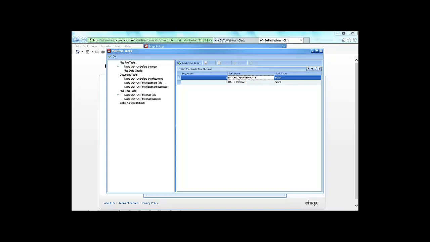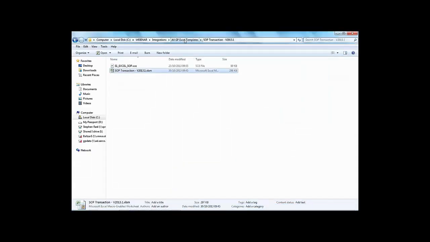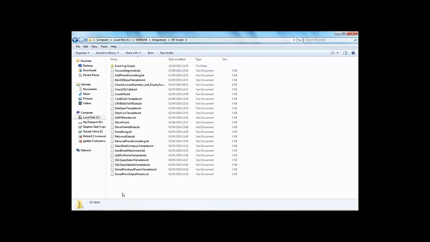So we have these scripts, and again most of these scripts are available directly as a download from the software author. I just go to my integration folder, KB scripts. These are all the standard ones that you can go and download. So there's one here for dealing with batches. Okay, so you don't need to necessarily understand the code.